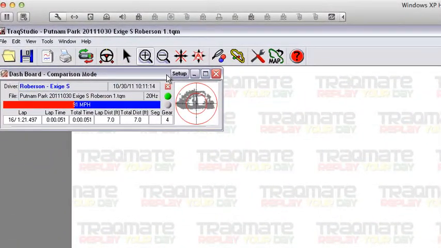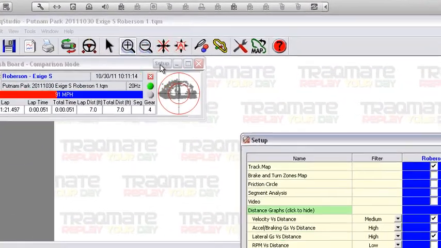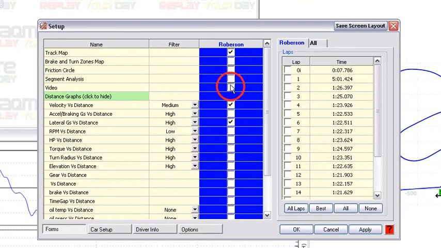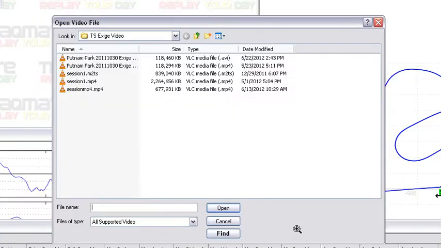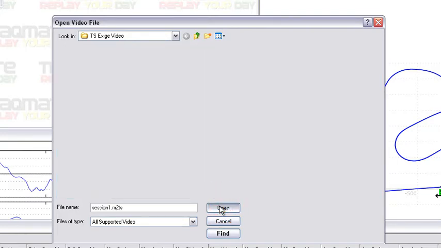I'm going to go in here to the dashboard and setup and actually select video in this case, as well as RPM versus distance and segment analysis. And as you can see, we have the best lap selected for this particular session. Go ahead and press OK. We need to choose the video file that is associated with this data file. In this case, it's this file right here. Hit OK.